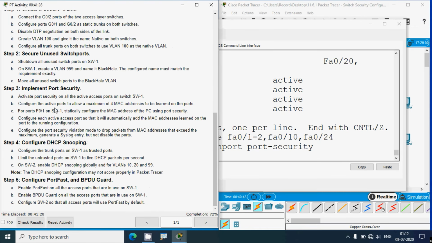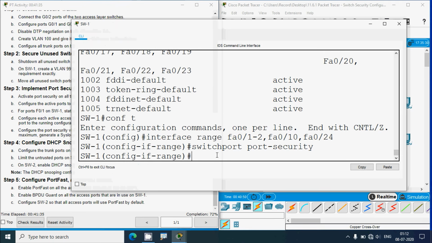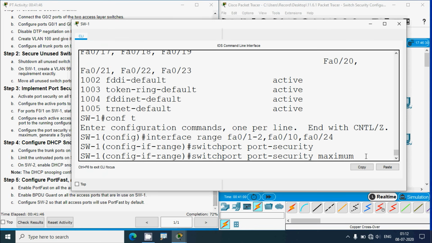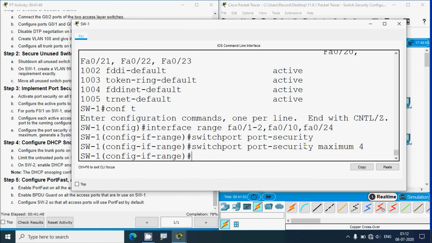Then configure the active ports to allow a maximum of 4 MAC addresses to be learned on the ports. That can be done. We have to give this command, switchport port-security. We have to set the maximum as 4, right? Yes. Press enter.